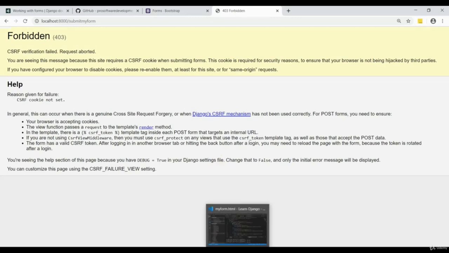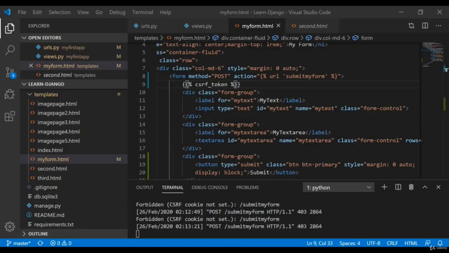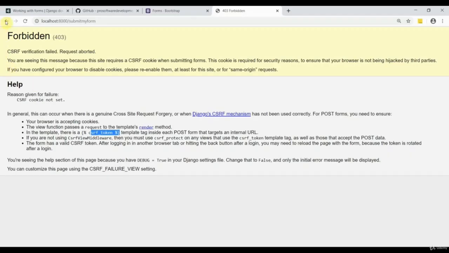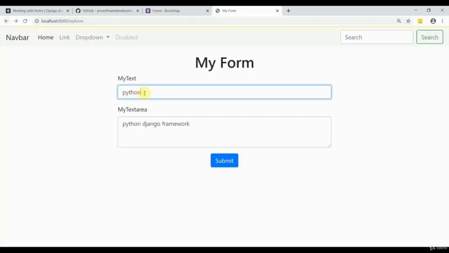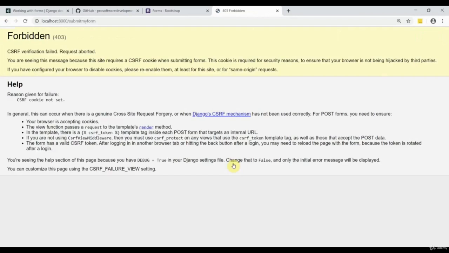I'm getting an error. Okay, percent csrf token. I made a mistake with the two curly braces. Sorry, I'm really sorry for this. Now this looks pretty fine. So I'll go back to my form. This is Python Django framework. Now this is still showing me an error.